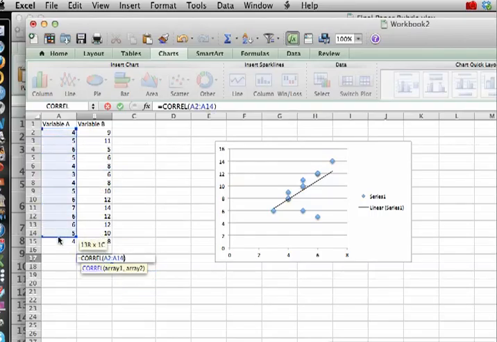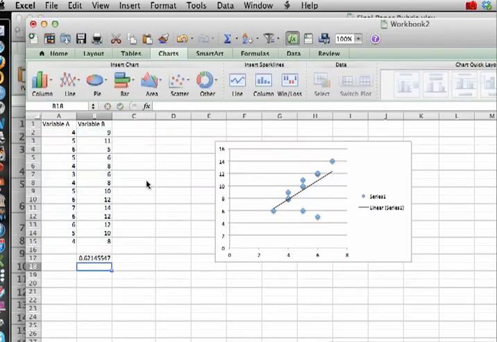This array here is array 1. Hit the comma. Click on array 2 and highlight that. Make sure that there is an open and closed parentheses in the formula. Hit return, and there you have it. The correlation between variable A and variable B is 0.621 and so on, which marks for a rather strong correlation.